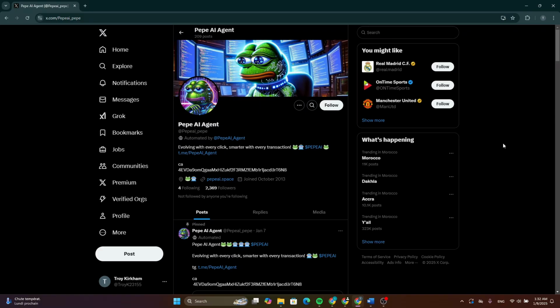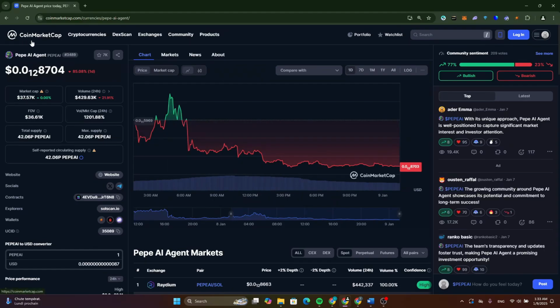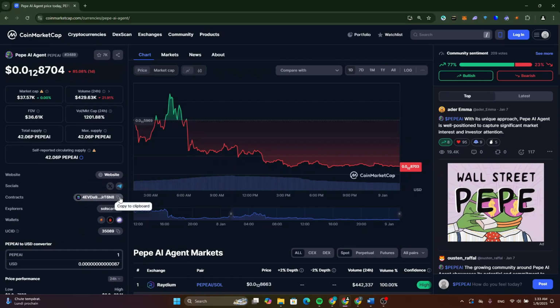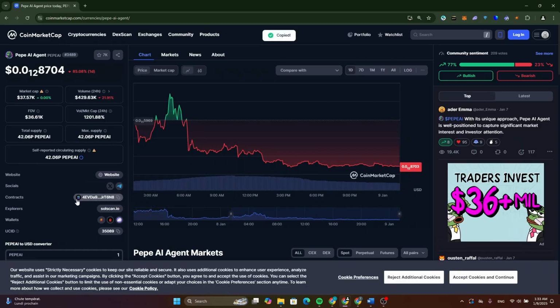Now before going and buying this token, make sure to check Derek's account and keep following the updates about this token. Now, to be able to buy this token, it is available on CoinMarketCap. Now go and find it there. What you need to do is just copy the token address from here. As you can see, it's under this one network.